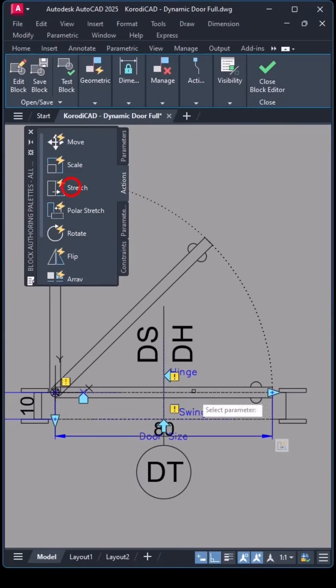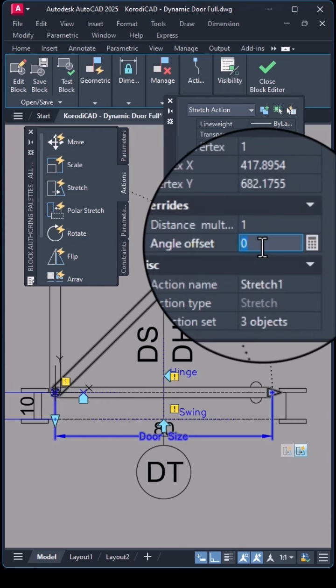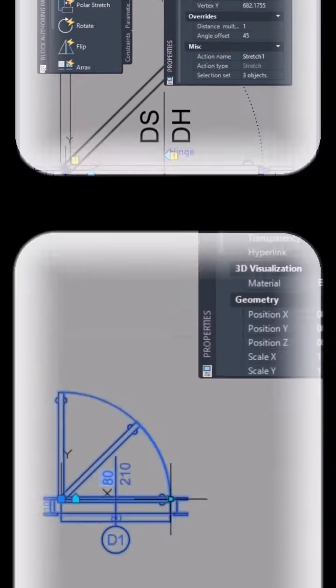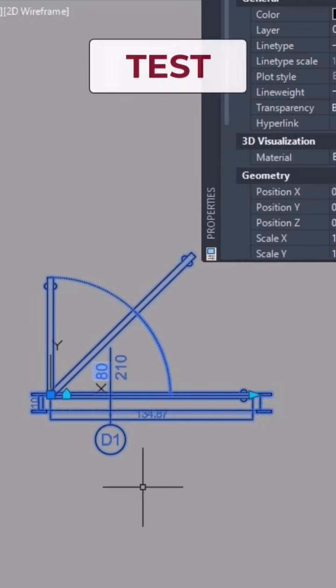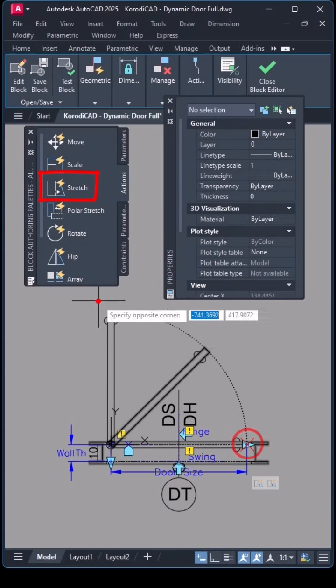I repeat the same on the next door leaf, which in my case is at 45 degrees. So, in the Properties panel, I set the angle offset value to 45. As you can see, it works. I do the same for the 90-degree leaf.